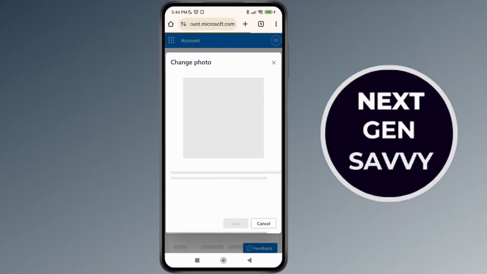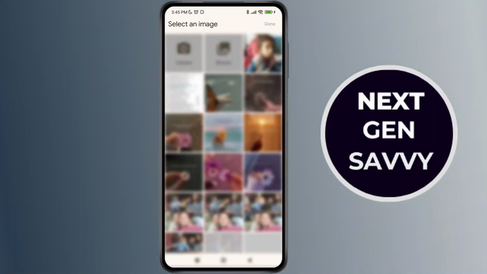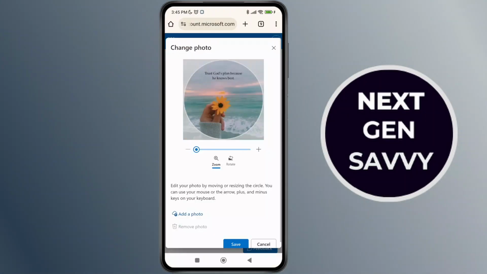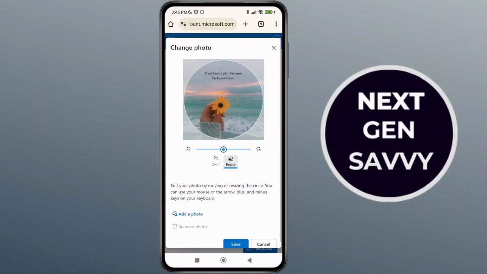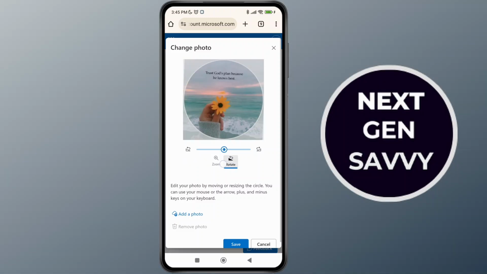So you can just tap on change photo. You can tap on add a photo at the bottom of the screen. Now let's select a picture over here, then tap on done. You can now zoom in or zoom out over here. You can rotate the picture as well if you would want. If not, you can just let it be. And after that, you can just tap on save.